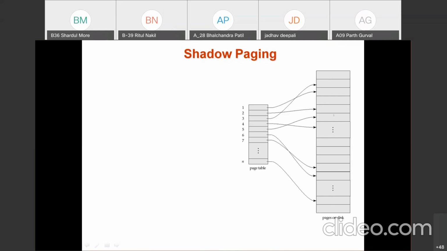And for each and every page there is a page table. Here, with the index 1 to n, say n pages are used to store the database, then there are n entries in the page table. 1 indicates the page number 1 for the database, 2 is the pointer which points to page number 2, 3 points to page number 3, 4 points to page number 4, and n points to page number n.